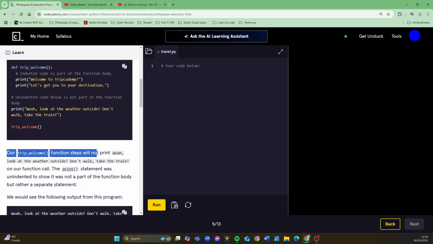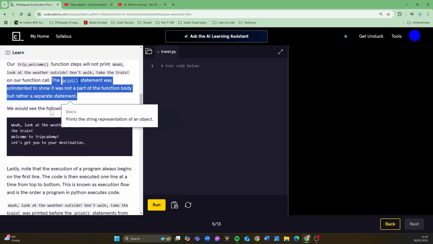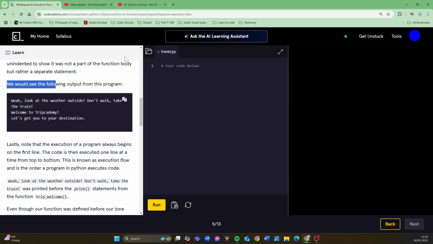Our trip_welcome function will not print, whoa, look at the weather, on our function call. The print statement was unindented. This print statement, the whoa, was unindented to show it was not a part of the function body, but rather a separate statement. We would see the following output from the program. Whoa, look at the weather outside, don't walk, take the train. Then, welcome to Trip Academy, let's get you to your destination.